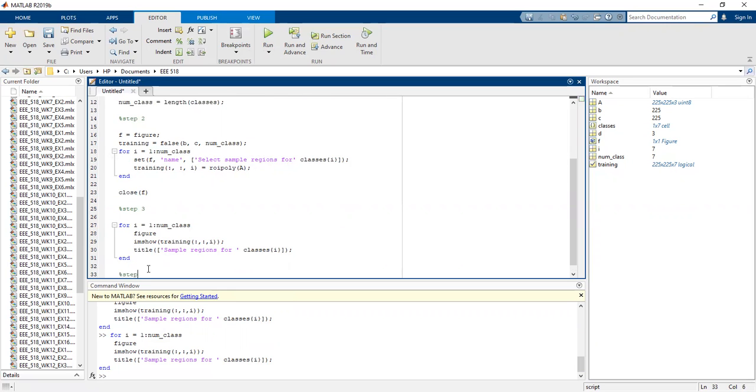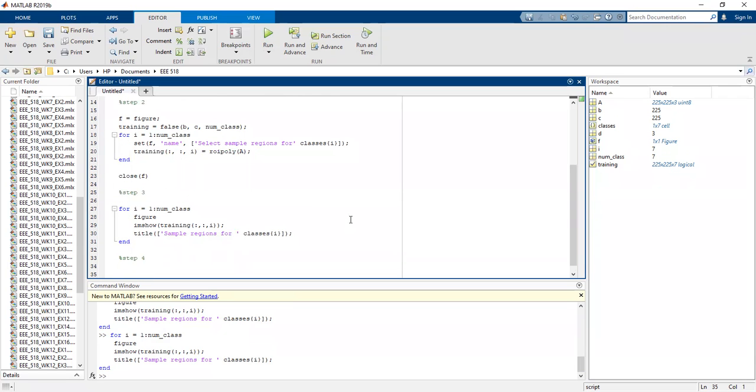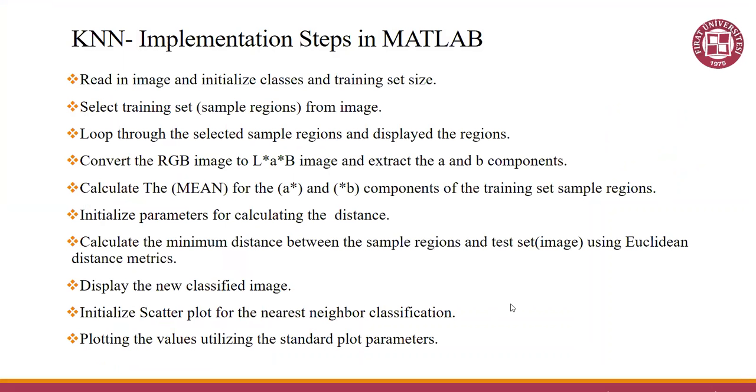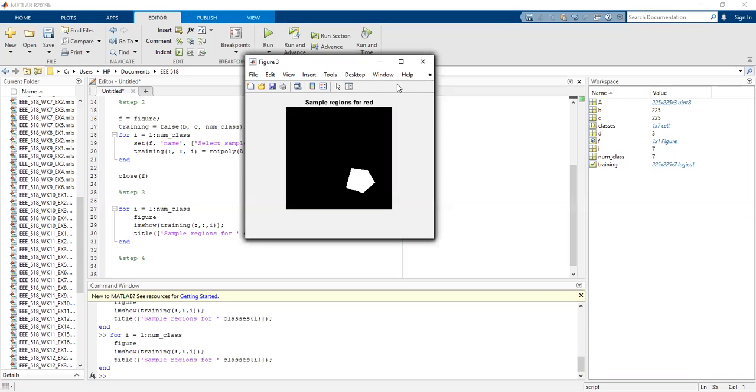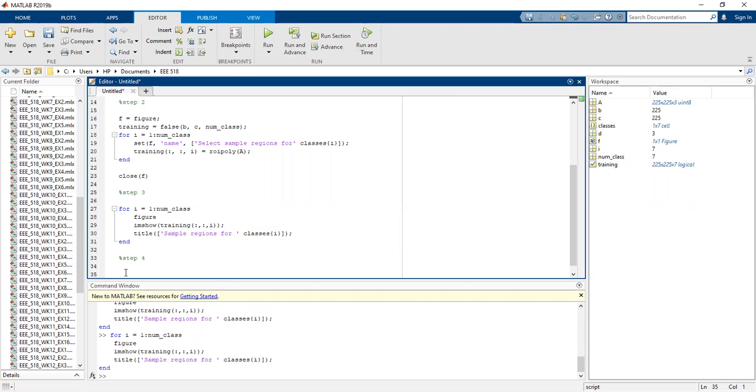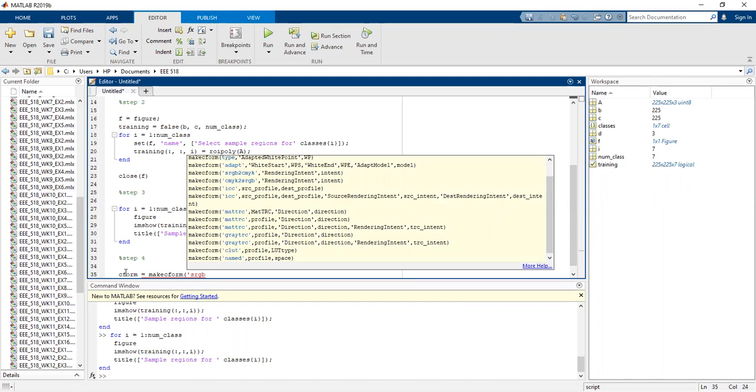So we'll move over to step 4. Step 4 says convert the RGB image to lab image and extract the A and B components. So we'll convert our entire image into a lab image. And we'll do that using the function makecform to convert the image from sRGB to lab.